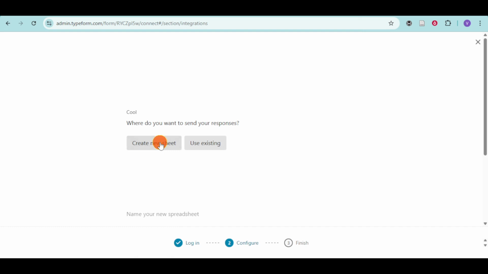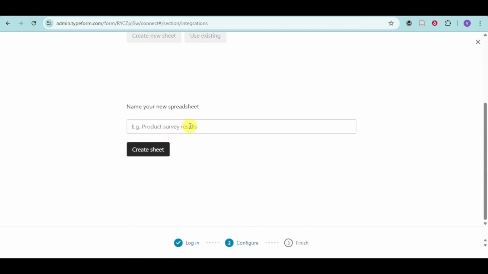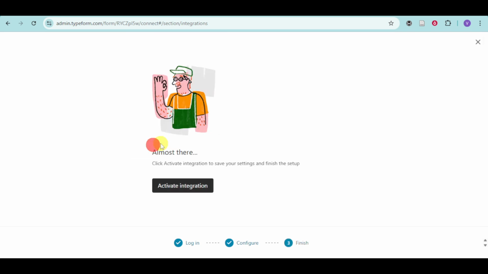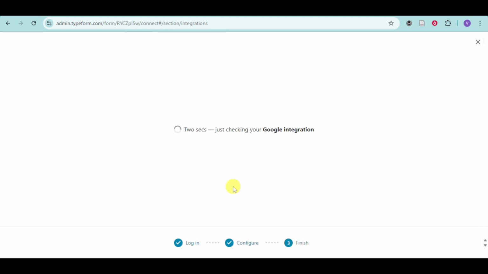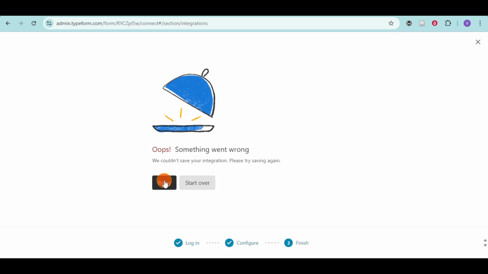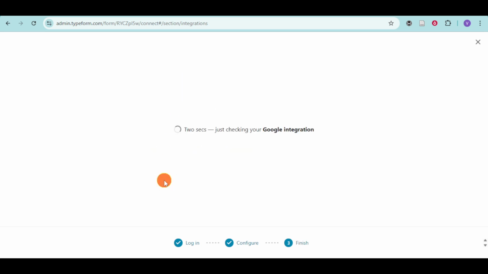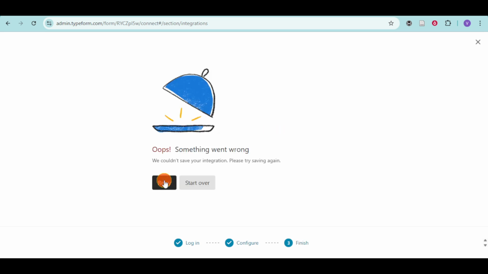You can create a new sheet or use an existing sheet. Just name your spreadsheet right here. Click on create and click on this activate integration. Just to try if there's something wrong with this. But once it's done, it should be able to work directly in this part.